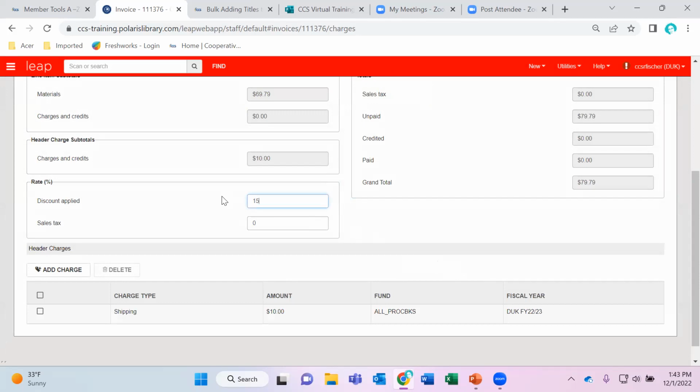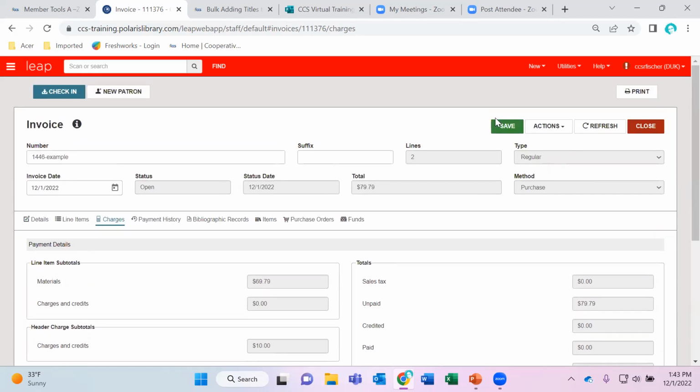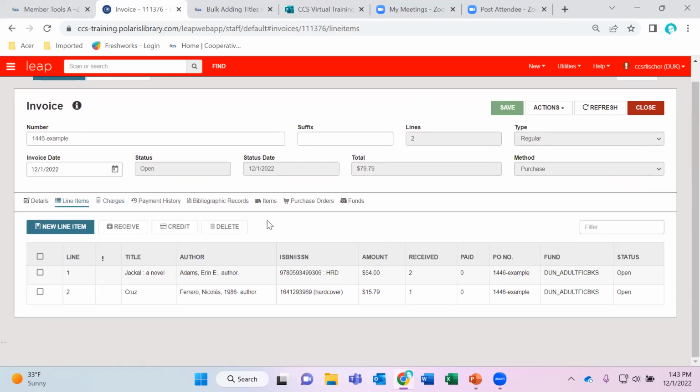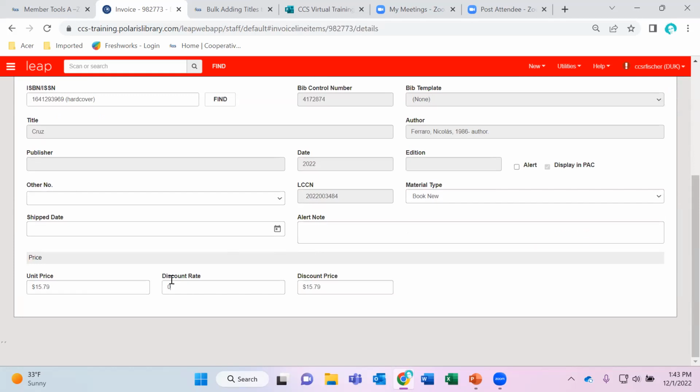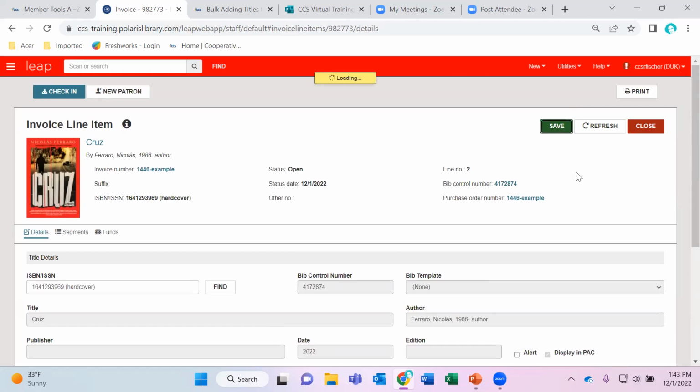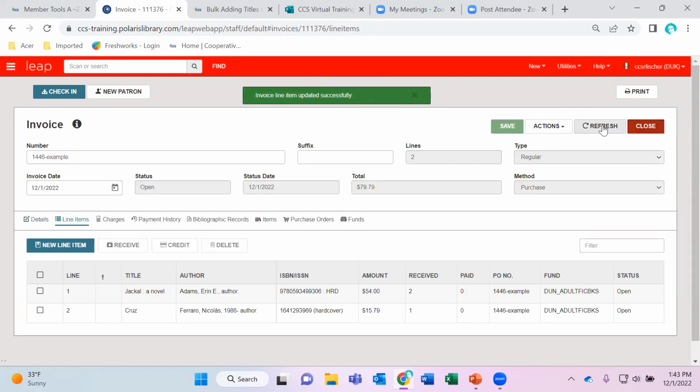And I'll apply a discount. If the discount is in the supplier record, it would automatically apply that discount to the invoice. But if it's not, you'll just have to add it in manually and then press save. If for some reason you got a discount on a specific item, you can open that line item and press the details tab on the line item. You can add in that separate discount to that line item in the discount rate section. Press save. And then you have to press refresh on the invoice in order for that to affect the invoice.